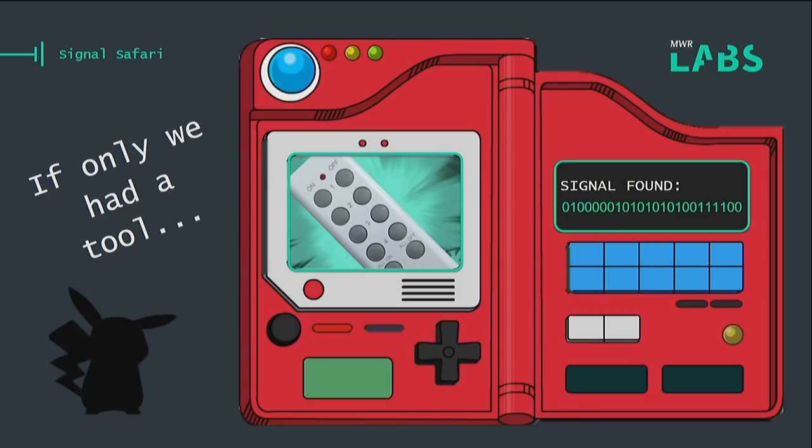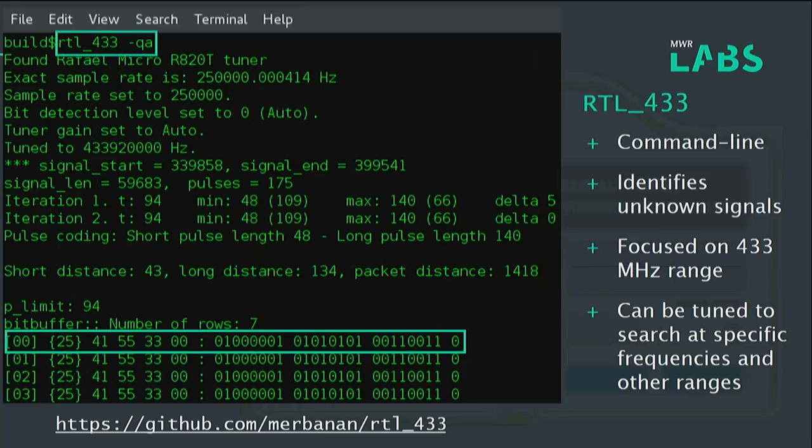You take it out, and you point it at the remote, and you say, what is it? Tell me. And it says, oh, I found that signal. Here's what it looks like. Here's what frequency it's at. Here's everything you wanted to know. I don't think something like that could exist. No? Well, it does. It's called RTL-433.